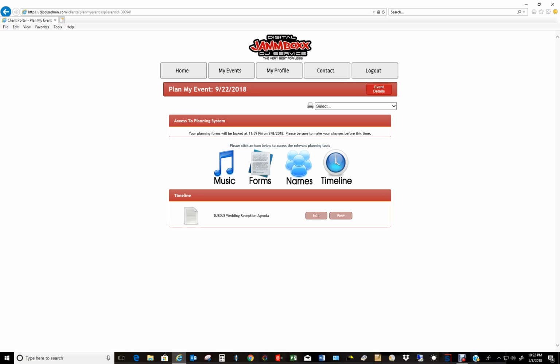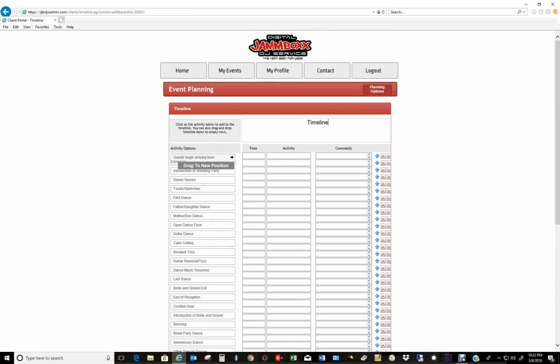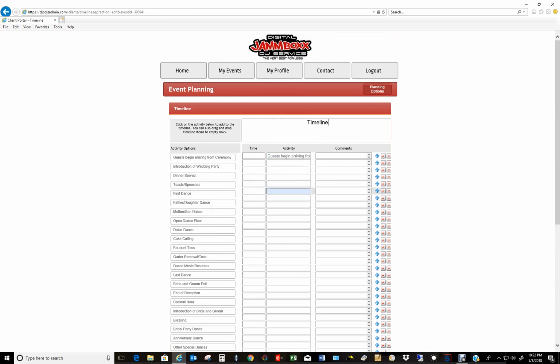If you did want to build it yourself, it's simply going under edit. Up in this little space, you can type what it is. I usually would say timeline for the Auville Archer wedding reception, and I'd put the date and time and all that. Right here are some of the most common choices. So say guests begin arriving from the ceremony, you just drag it over and say about 5:30 guests should start arriving.